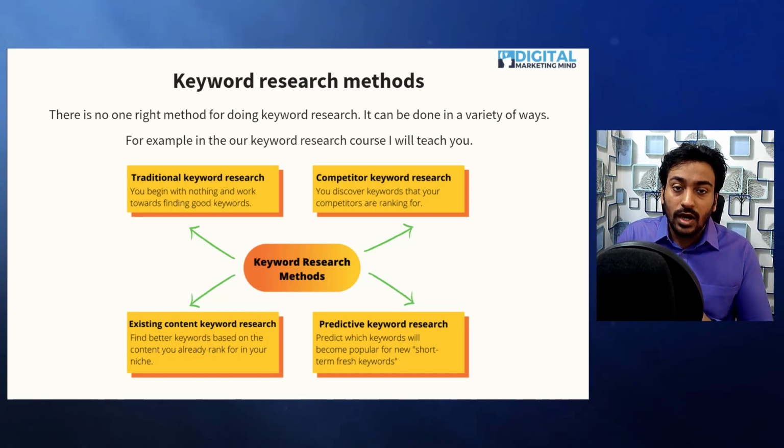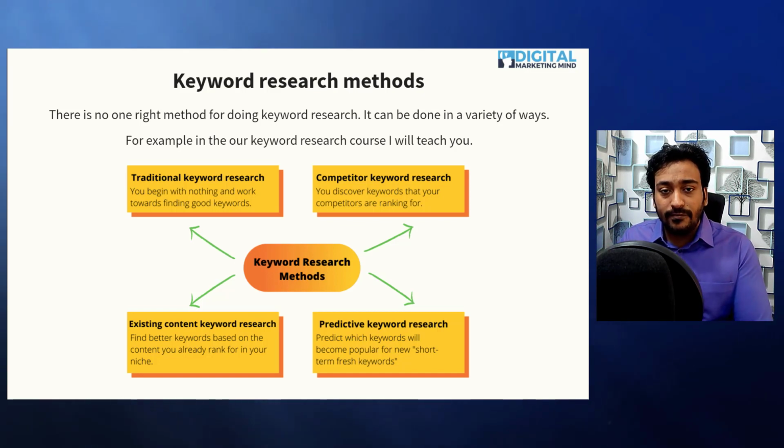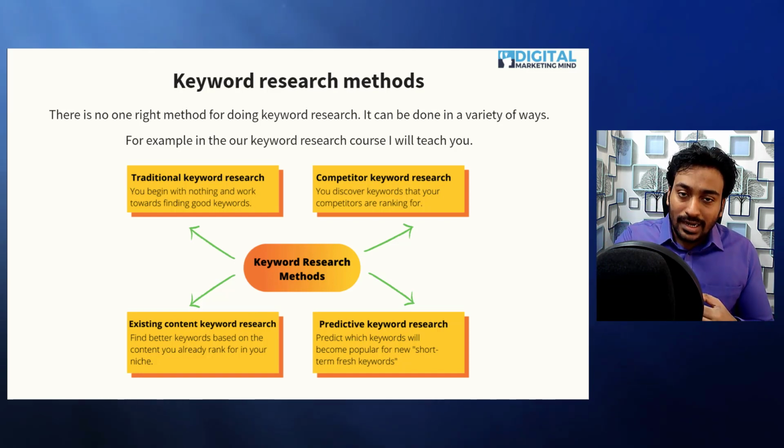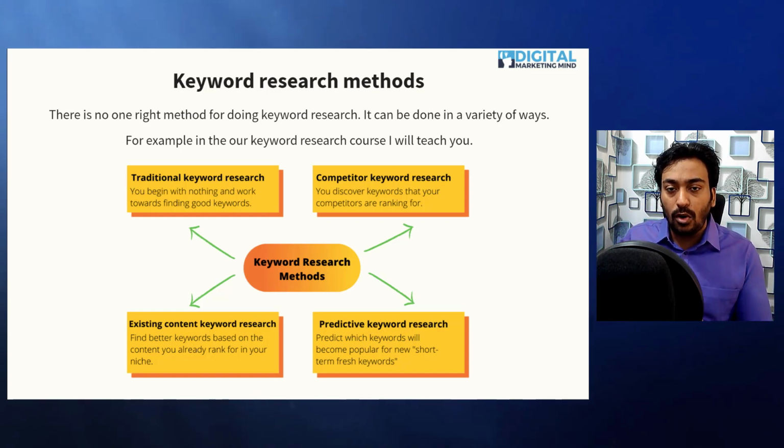Existing content research is another advanced strategy that only works in specific circumstances, where we try to find better keywords based on the content you are already ranking for in your niche. For example, this only works with an existing website that has already written a lot of content and is already ranking for different keywords. We then use that website to find better alternative keywords or hidden opportunities, what we call low hanging fruit keywords, using your content or your data.